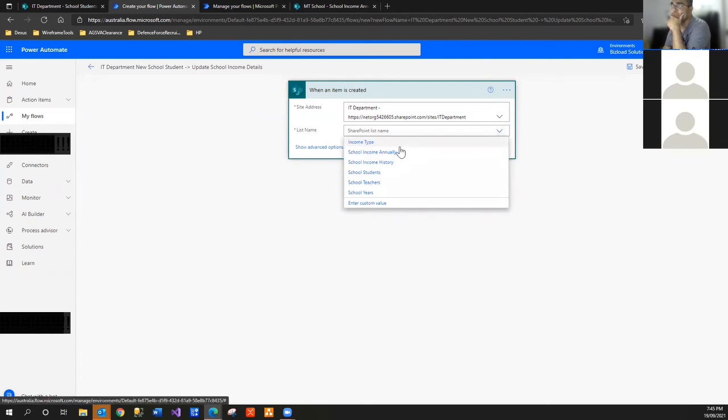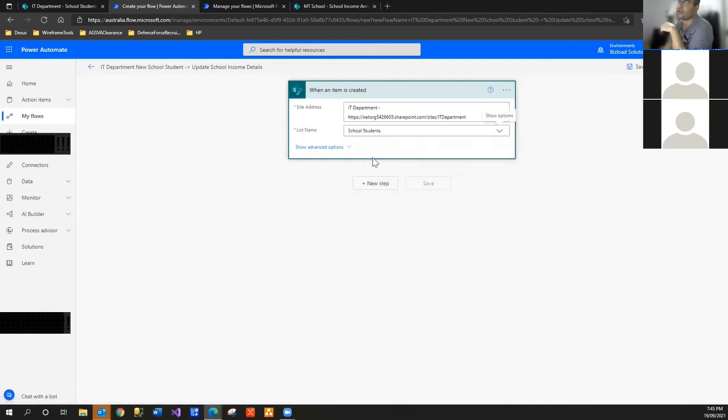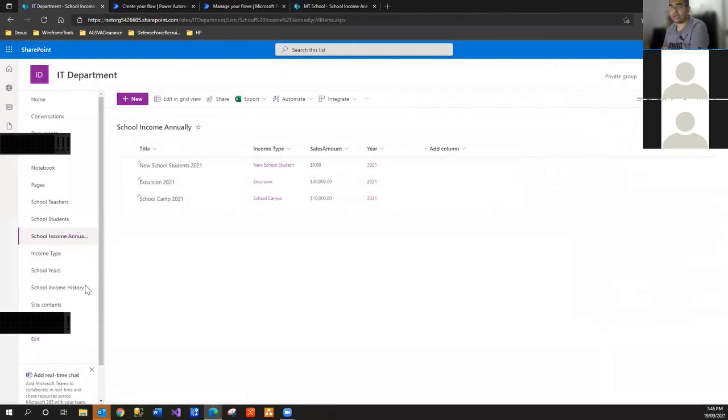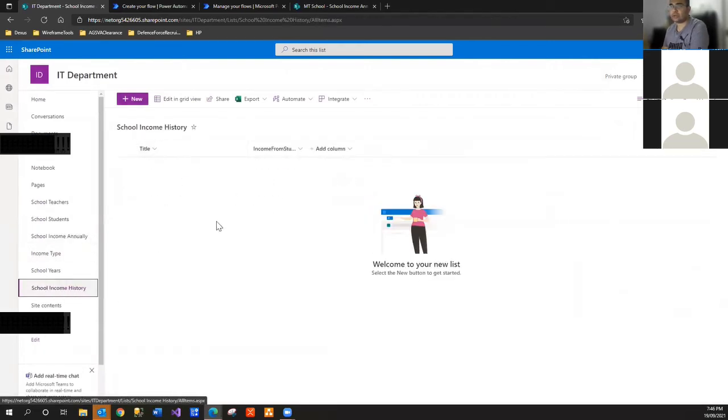Now we have all these lists. See, these are the lists we created. So what we want to trigger on, school students, right? So when a school student's created, now what we want to do is update the annual income, and we want to update the school annual income plus 3,000, and we want to add a record here in the school income history that this is the income we got, right?